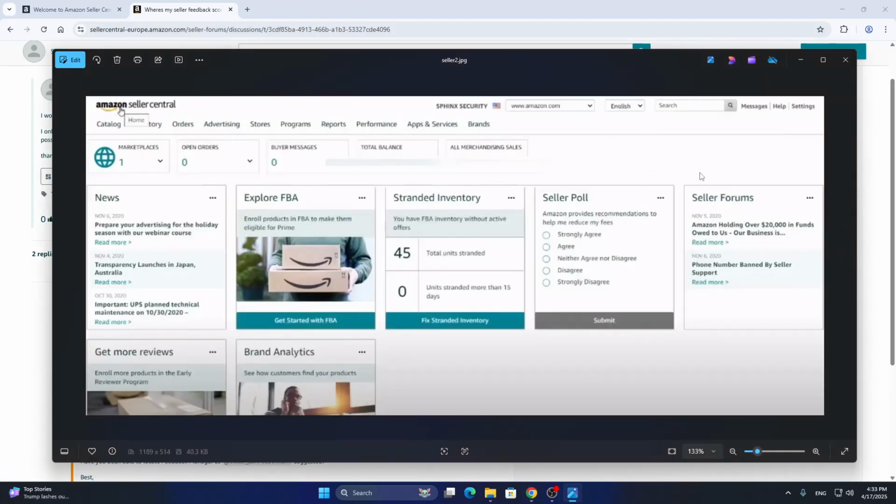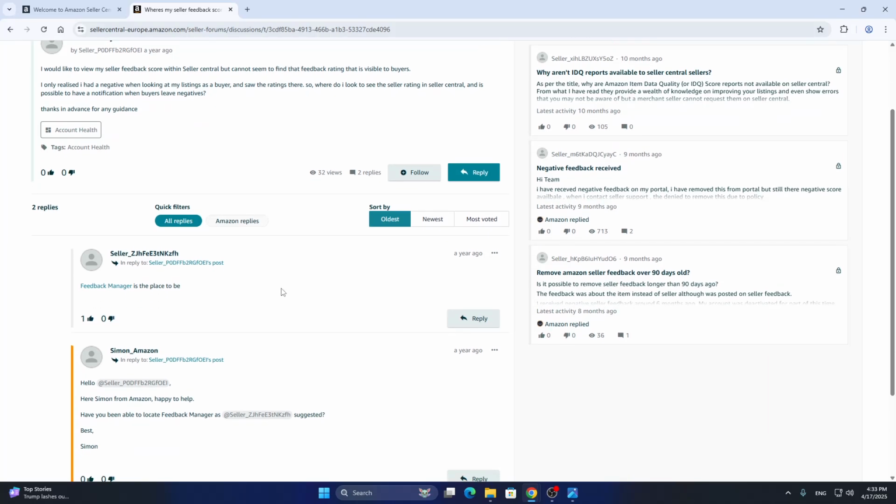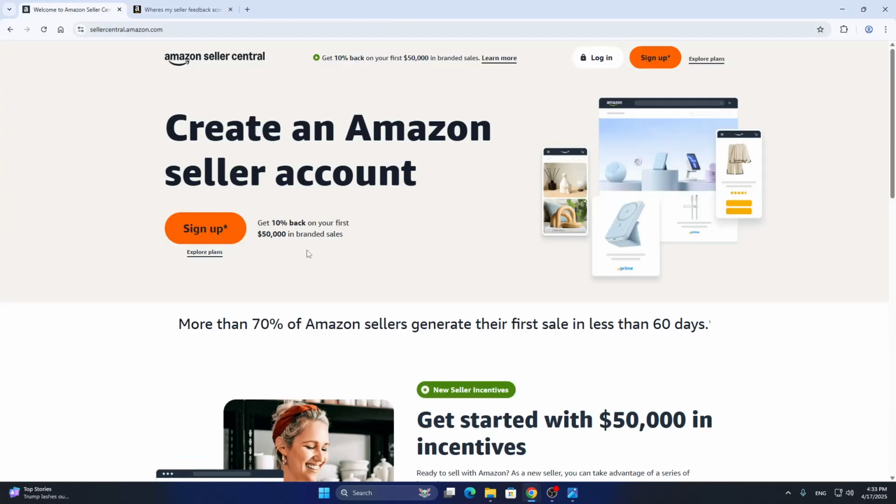From your dashboard, you'll be able to go into your account settings and into your store settings and open up your feedback manager. So open up your stores right here and open up the feedback manager option, and from there you'll be able to take a look at all the ratings that your stores have for your products, and it's easy as that.